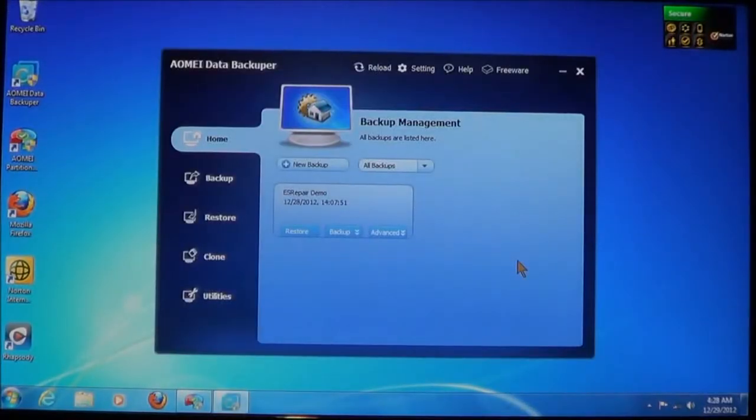Now, here is the welcome screen. As you can see, I already have a backup created on the computer. This is done from a previous tutorial where I showed how to do backups, how to create one, and I've explained how to use incremental and differential backups. Well, I've also shown you how to restore a partition or hard drive from a backup.